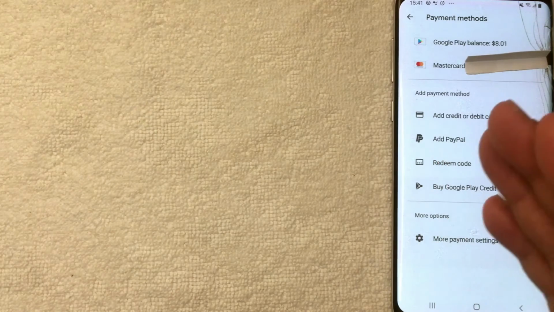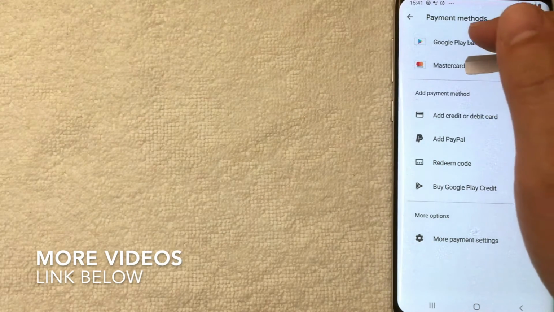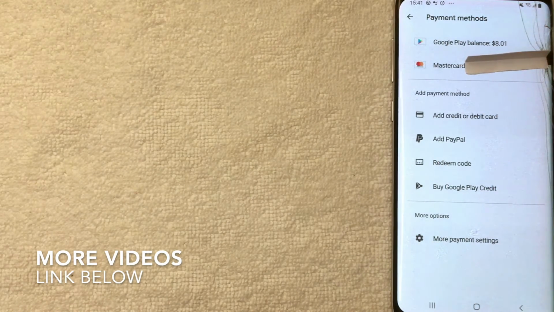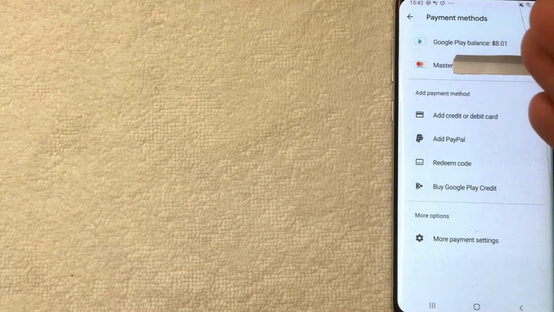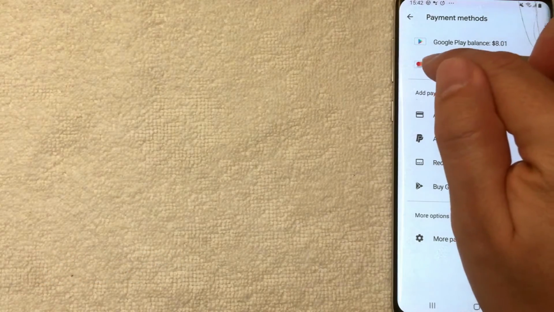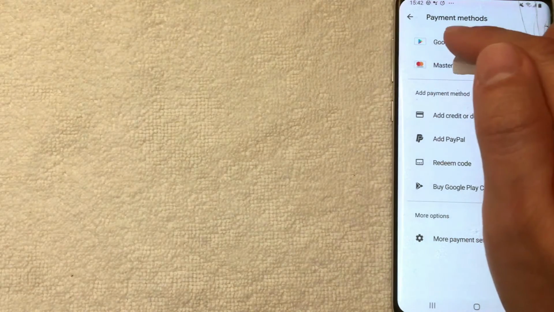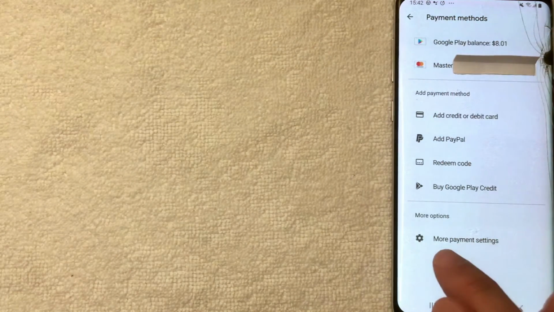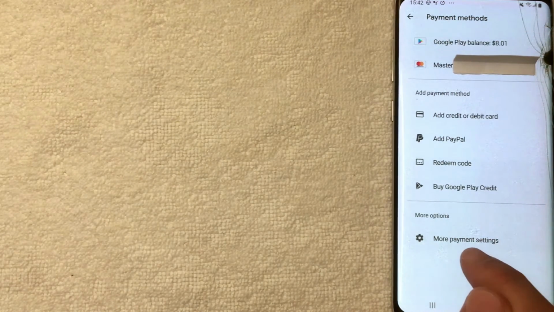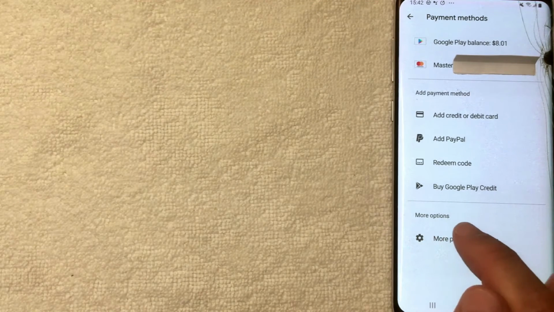All right, once you click there, you're going to get this drop-down menu, and it's going to show all the different payment methods that you have associated with your Google Play store. Now, if you'd like to go ahead and remove a payment method, you don't click on the payment because it does nothing, but what you want to do is go ahead and look down here on this line. It says More Payment Settings. It has a little gear icon next to it. I'm going to click there now.